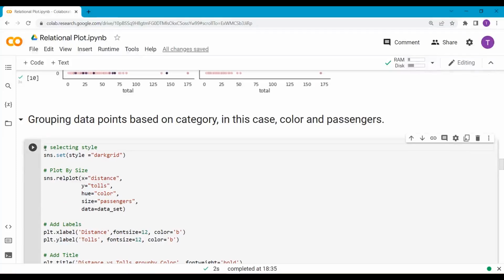I again change the appearance of the plot by calling the set function, passing the style as a keyword argument and setting its value to dark grid. Now I call the relational plot, set its x value to the distance column, y value to the tolls column, hue as color, and here you can see that I have size as an additional keyword argument. Now what does this size do?